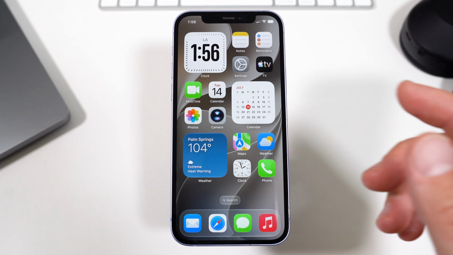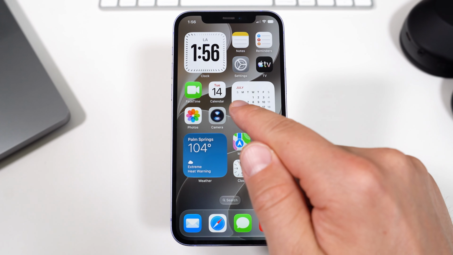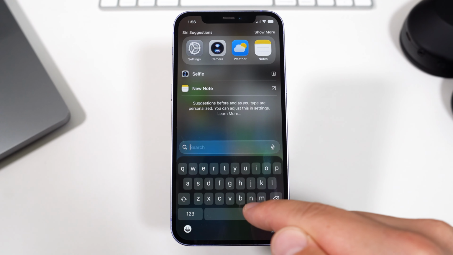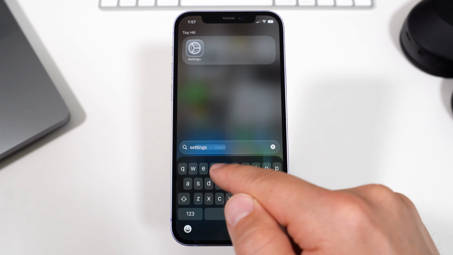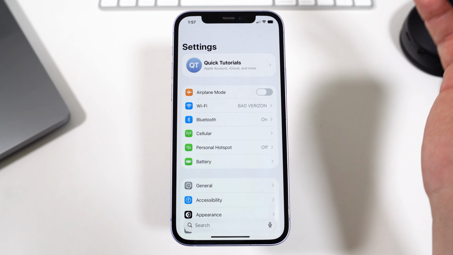Another easy way to get to settings would be to use the search. This is a really good way to find any app on your phone. You can just swipe down, sort of in the middle of your screen like this, and it opens up the search. Here, you type in a couple of the first letters of the app you're looking for, and it'll show up on top. And you can open the app from there.